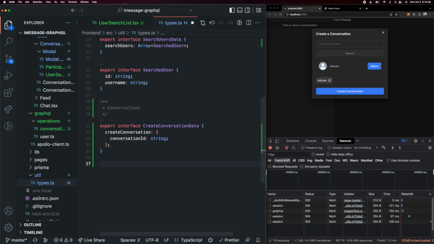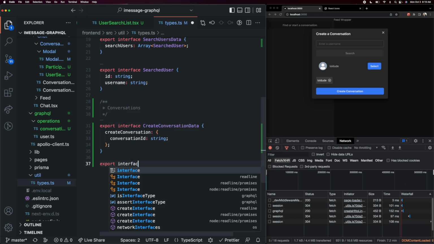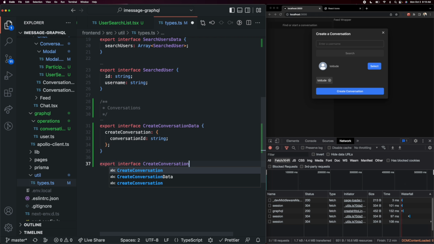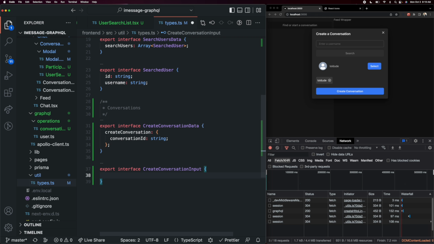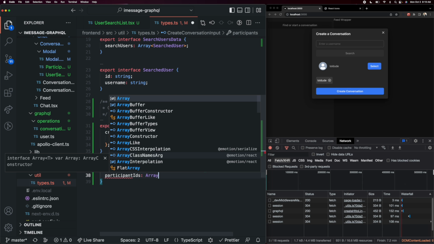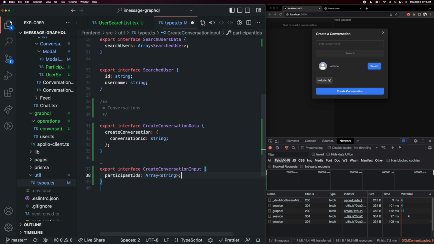And underneath here, let's define the interface for our inputs. So we can say export interface CreateConversationInput. And we just saw that this is going to take in an array of participantIds. So we can say participantIds, and this is just going to be an array of strings.